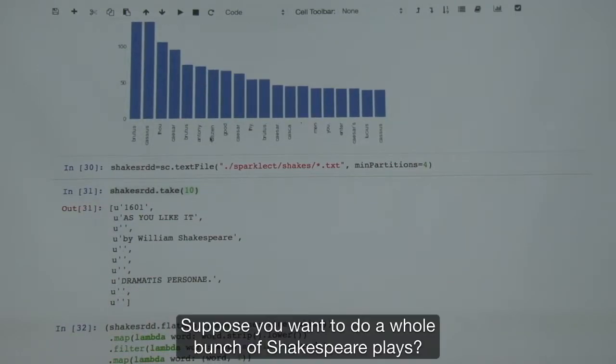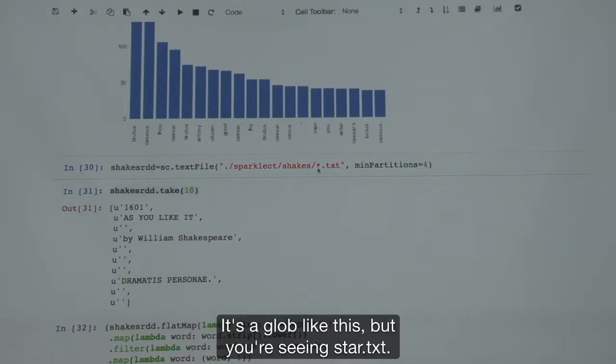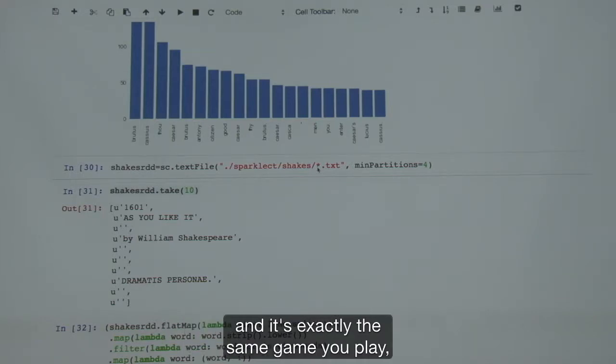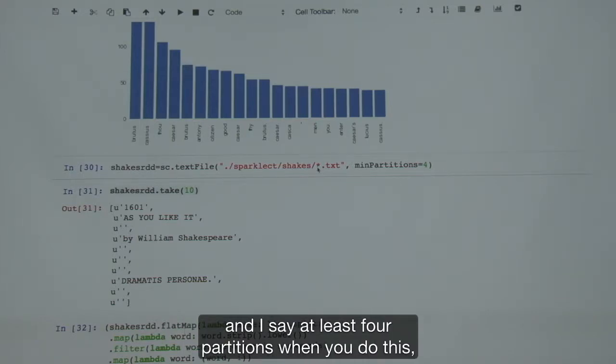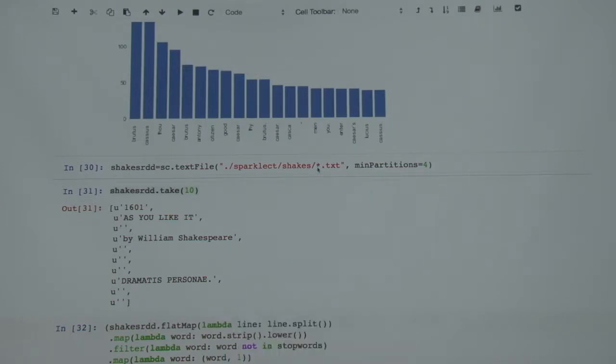Okay, suppose you want to do a whole bunch of Shakespeare plays. Just use text file with a glob like this, which is saying start.txt. I have a bunch of Shakespeare plays in there, basically. And it's exactly the same game you play. And I say at least 4 partitions when you do this, because I want to run it on at least 4 threads.